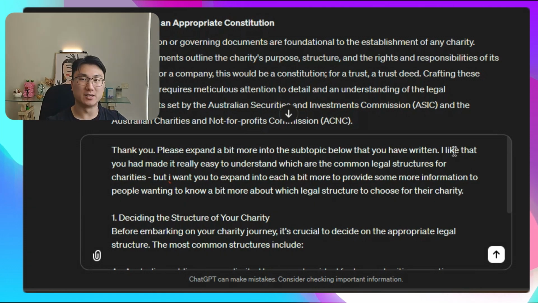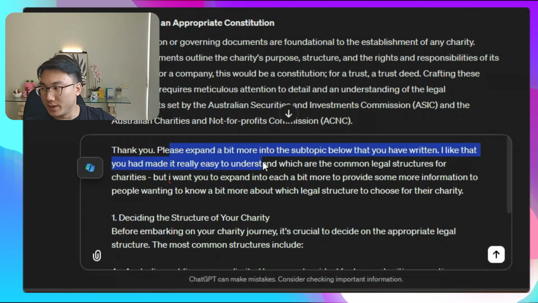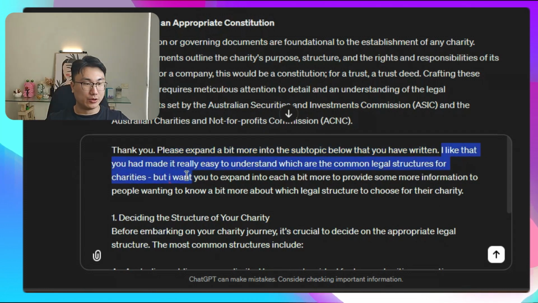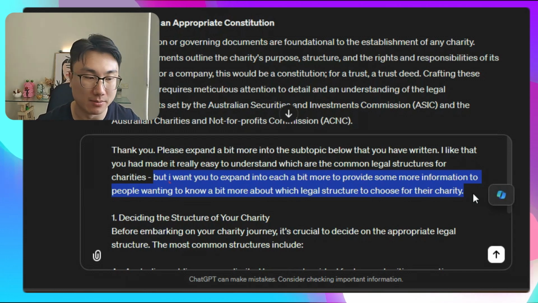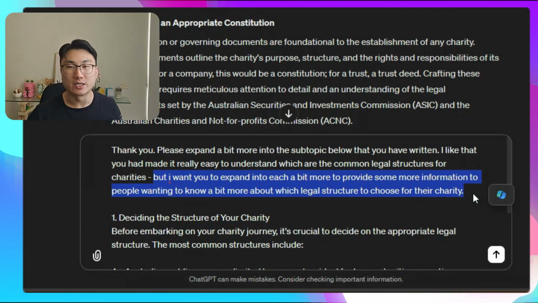Okay, so let's analyze the prompt here. I've asked it to expand a bit more into the subtopic. I then included what I liked about what it has written, so it will retain that. And then I included what I wanted to write about, right? What I wanted to expand a bit more into. So it gives direction to ChatGPT about the purpose of the information that it should be writing in addition to what it has already written.